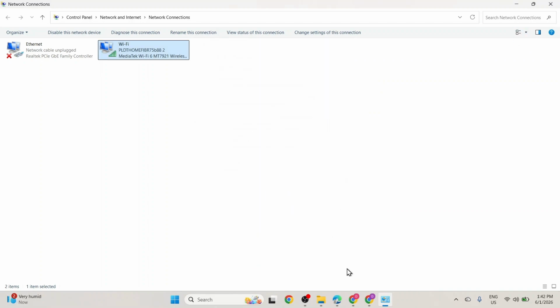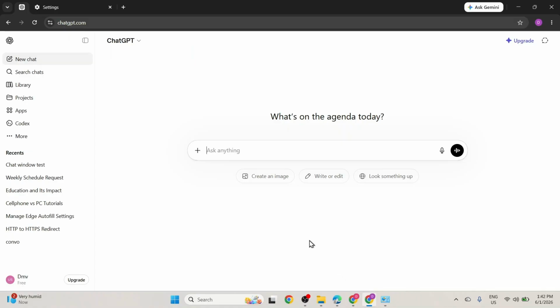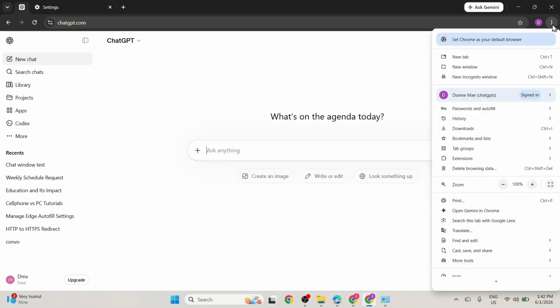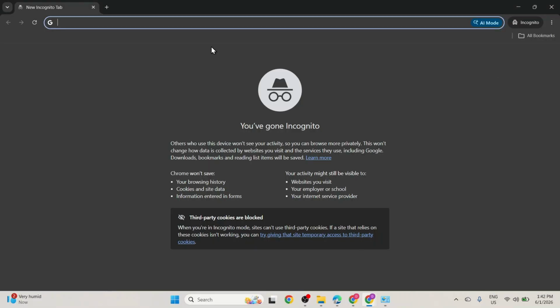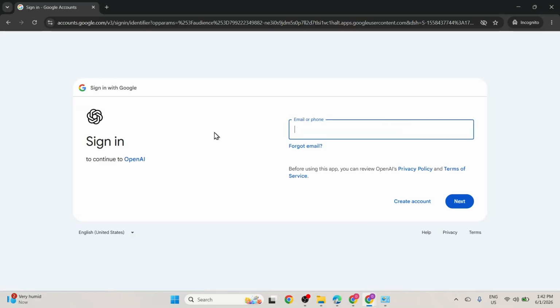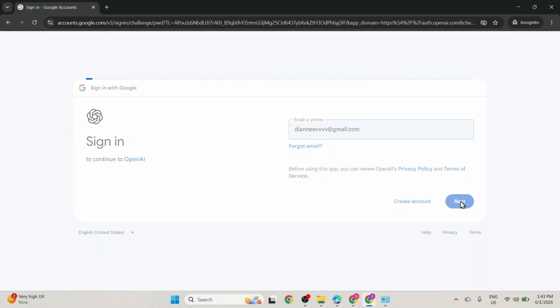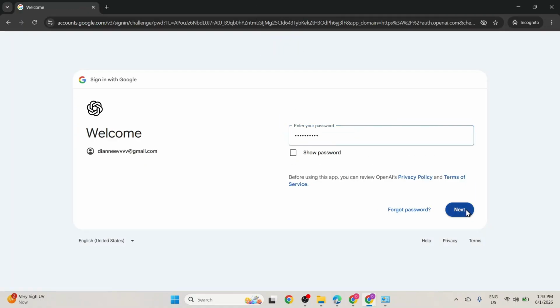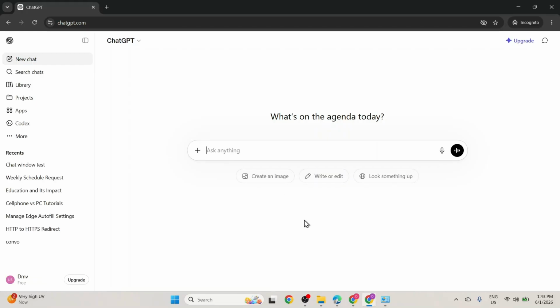If all of these previous solutions fail, the final step is to test a clean browsing session. I click the three dots menu and open a new incognito window. I navigate to chatgpt.com, click Login, and choose Continue with Google. I enter my email, click Next, enter my password, and click Next again. The dashboard loads perfectly, meaning the redirect issue is finally resolved.